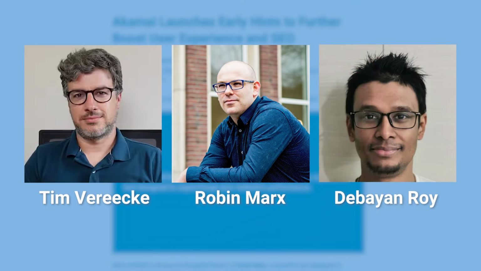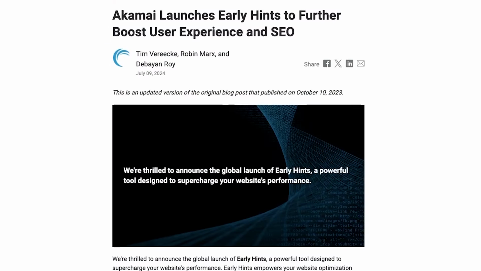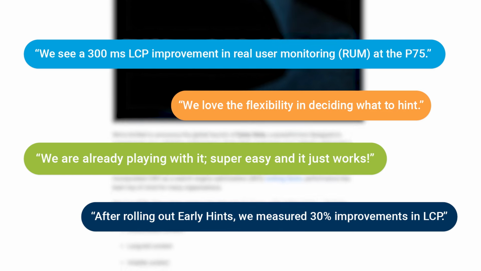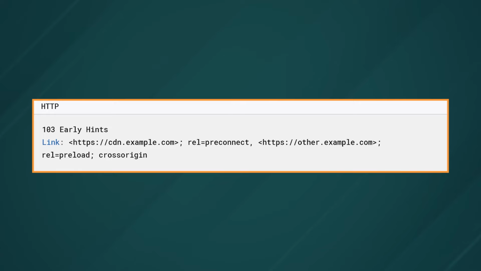Back in October, Tim Varick, Robin Marks, and Debayan Roy published a blog post introducing support for early hints on Akamai's platform. The results were positive across the board. And so the next logical question is, how do we enable early hints on our websites? Early hints are an HTTP response code that can contain headers that look like this. It can be sent after the connection is made and before the initial page response is returned.